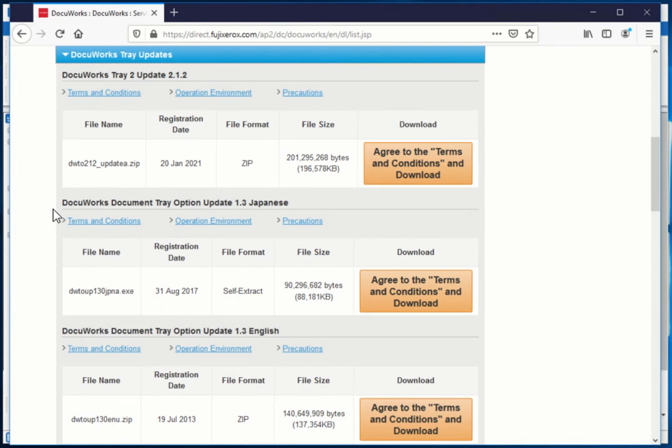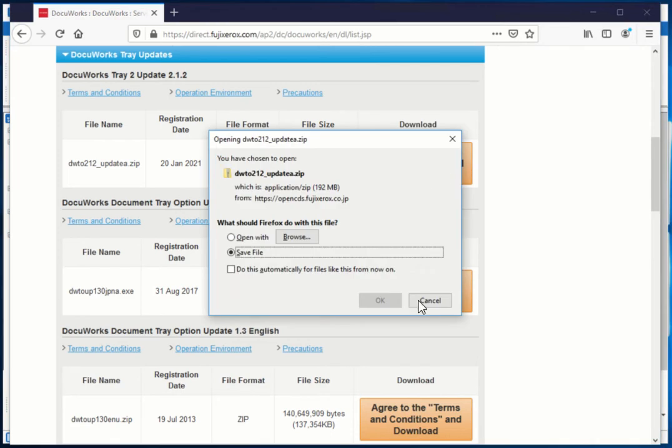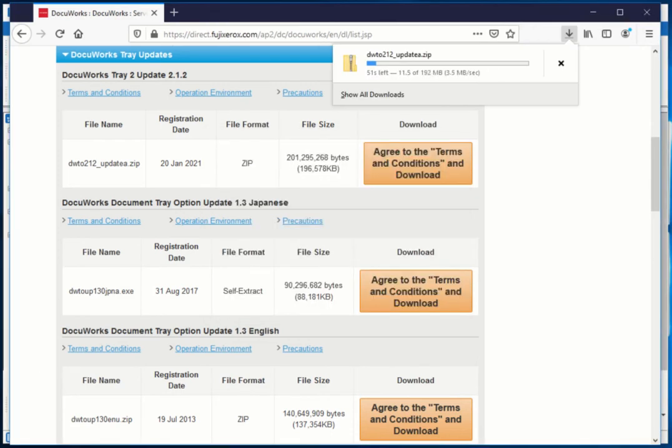Okay, so let me open this one up and I'm asked to download the latest version, which is 2.1.2. Okay, so I'll proceed with agree and download. Okay, just saving the file. Downloading the DocuWorks Tray update.